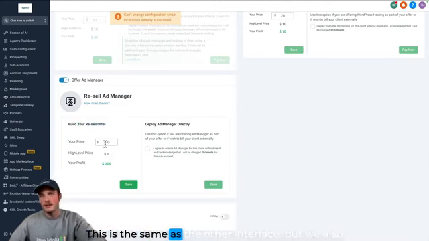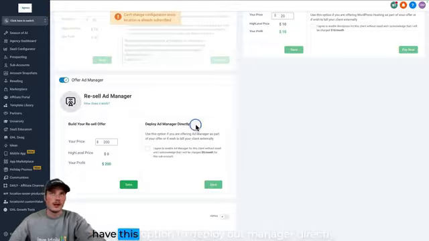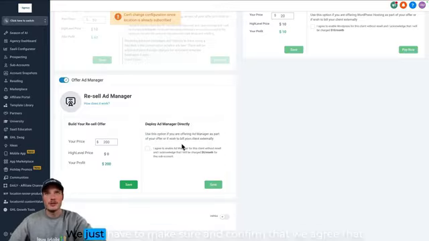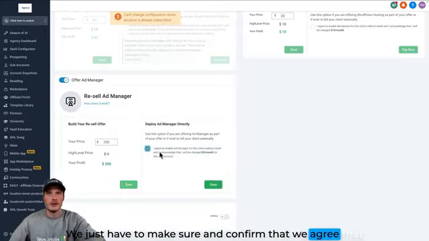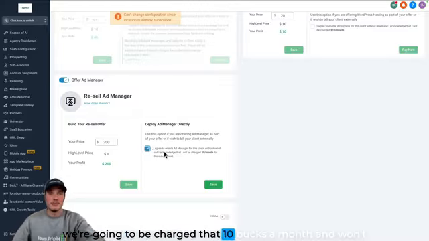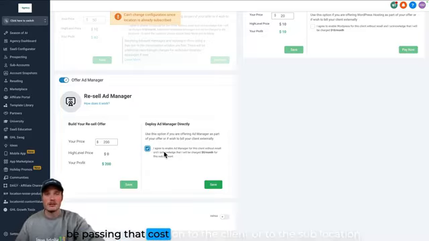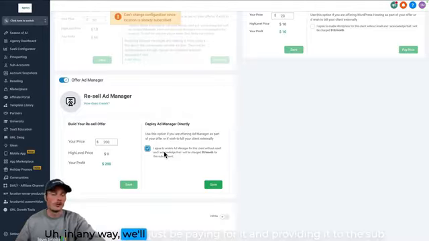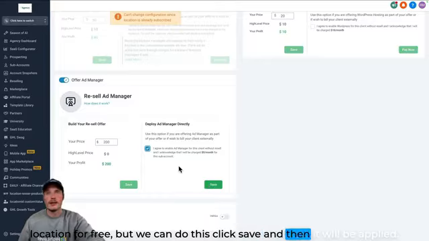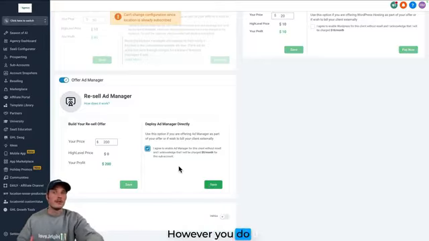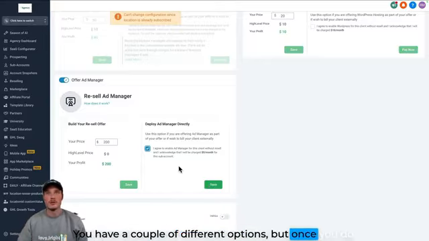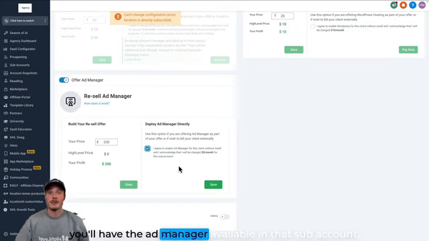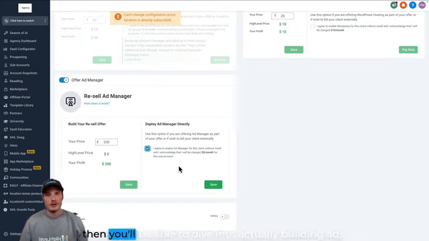This is the same as the other interface, but we also have this option to deploy ad manager directly. We just have to make sure and confirm that we agree that we're going to be charged that $10 a month and won't be passing that cost on to the client or to the sublocation in any way. We'll just be paying for it and providing it to the sublocation for free, but we can do this, click save, and then it will be applied. However you do it, you have a couple of different options, but once you do, you'll have the ad manager available in that sub account. Then you'll be able to dive into actually building ads, and that's what we'll do next.